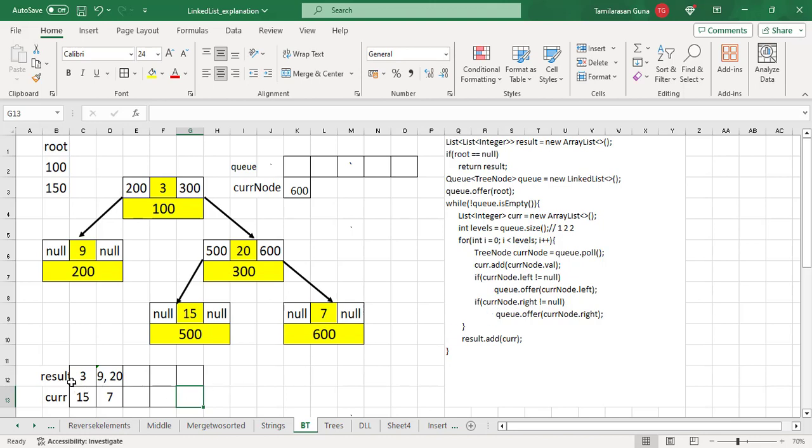Now in the 2D list result, I have to add the 1D list current. So 15, 7 will be added. Done. Now I'll go for the next iteration of my while loop. Check whether queue is not empty. Actually queue is empty. I have completed all the elements of the binary tree. I'll come out of the while loop.